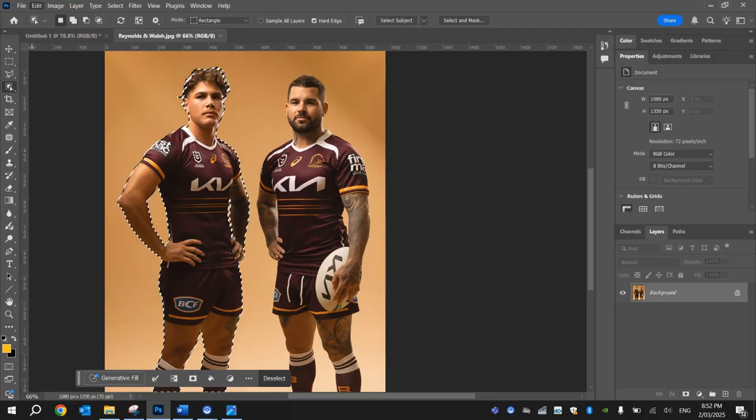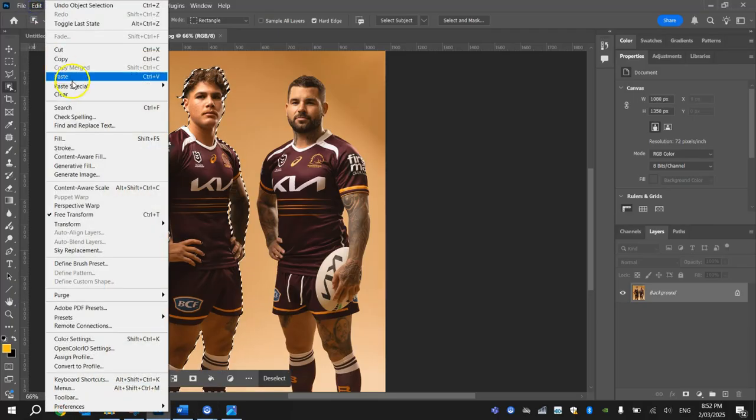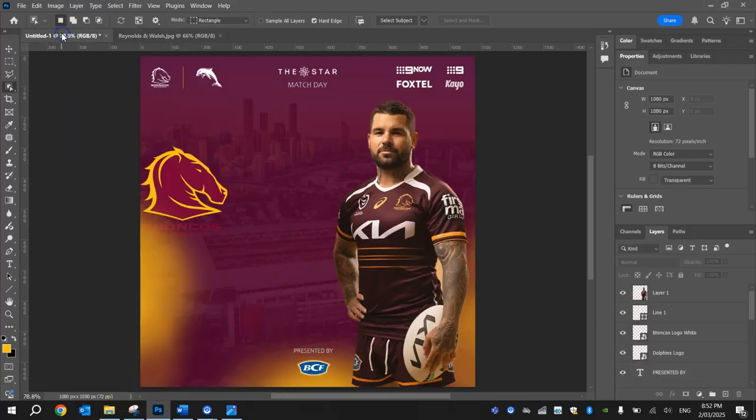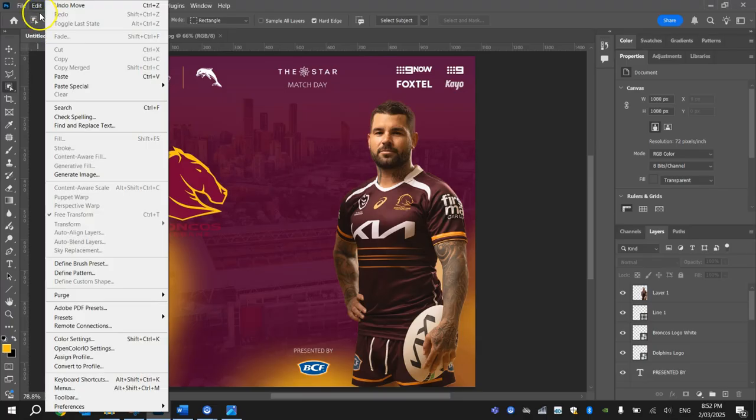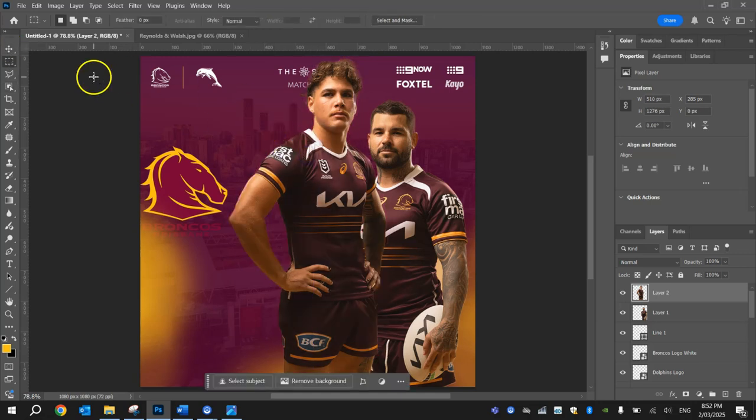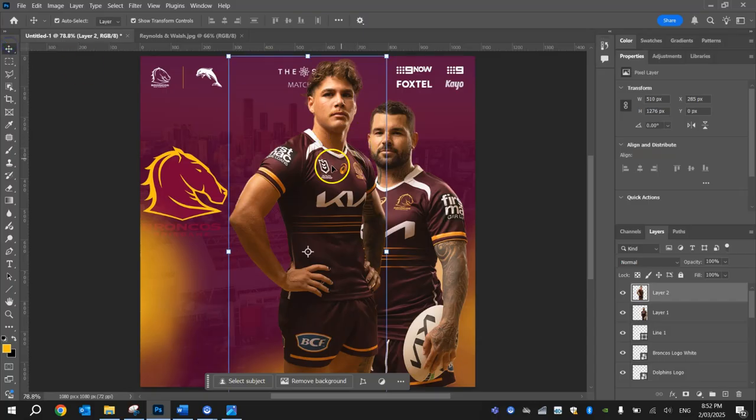So let's go and copy him. Go to the Edit menu, copy, and then we're going to go back to the tab over here with our original design, and we're going to paste him in. Okay, the hair looks a little bit funny, but that's okay.